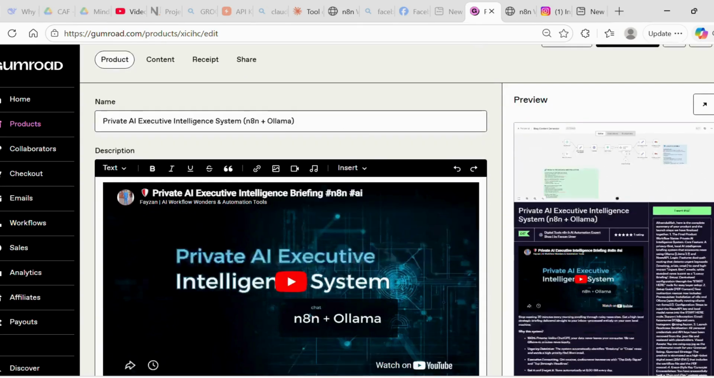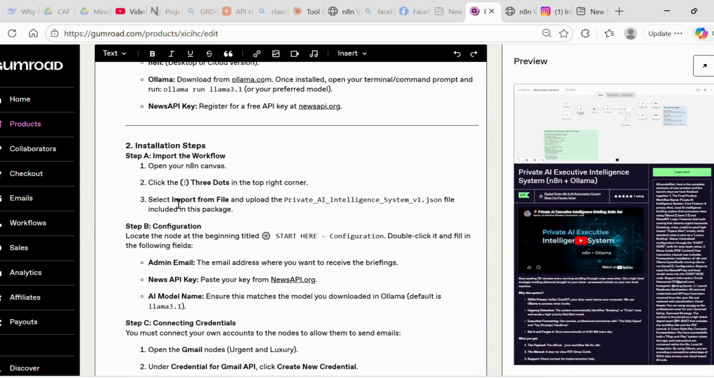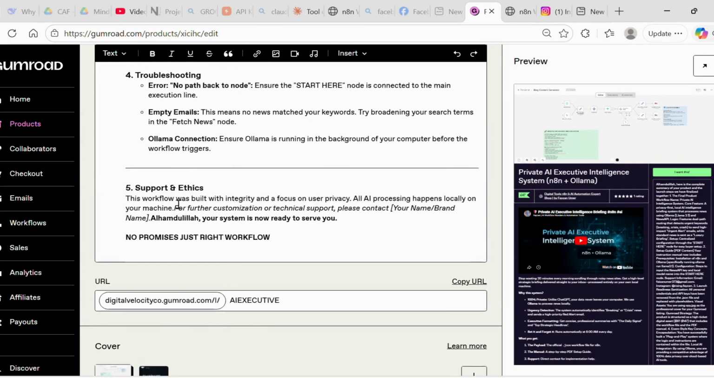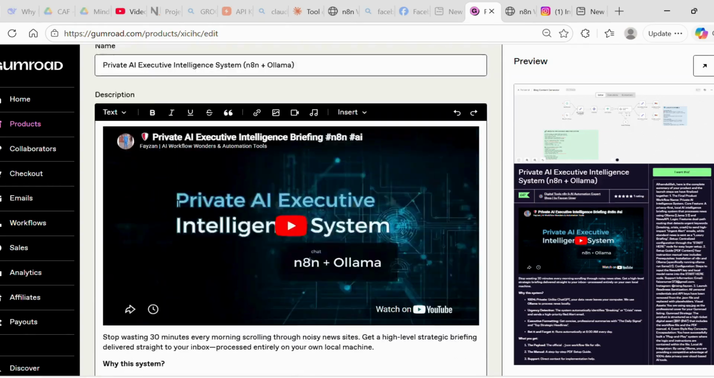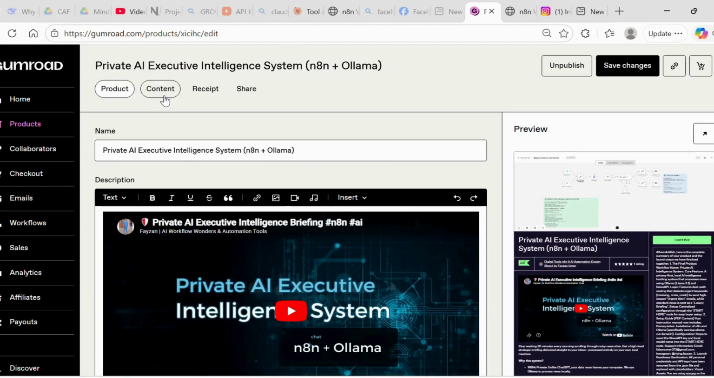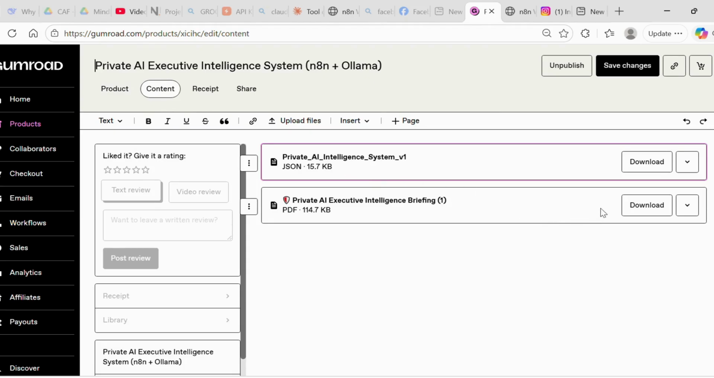It's a single HTML file. No login, no server, no subscription. Just open it in any browser and it works, even offline. Let me walk you through exactly what it does.